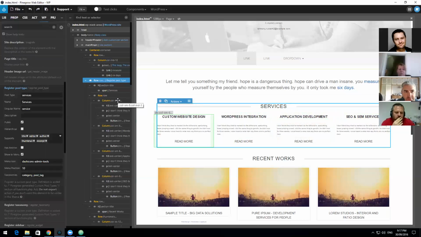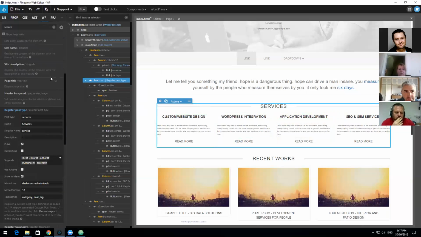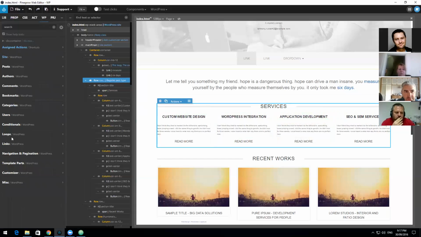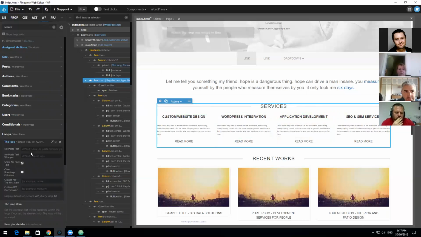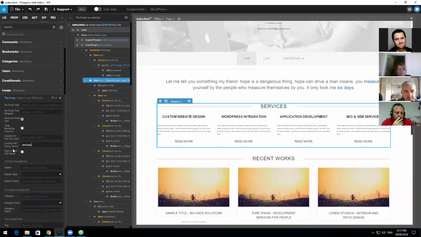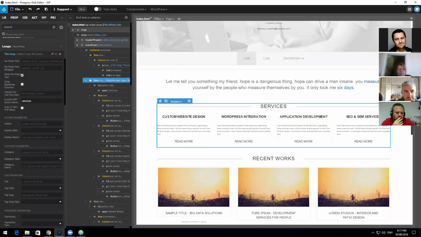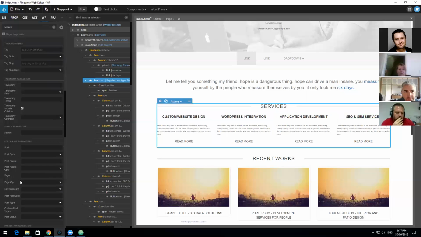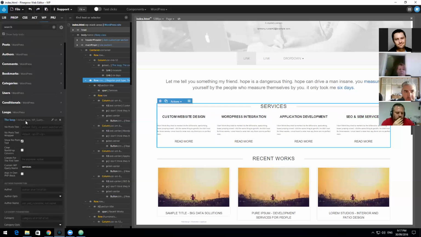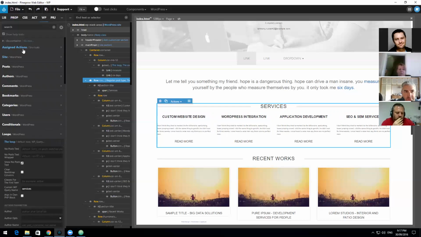Okay, so what we're going to need to do now is I'm going to go down to my loop and we're going to custom query this, because that opens up all these other parameters. And we want to make sure that we choose custom post type is services. Do I call it services? Yep.